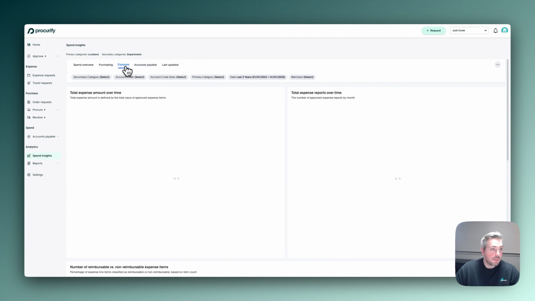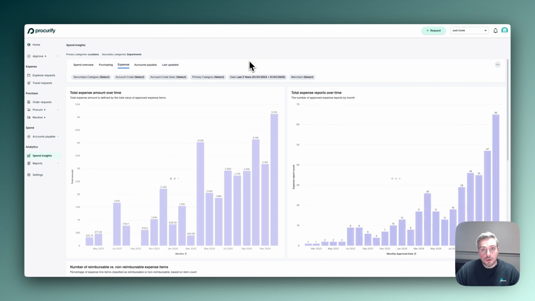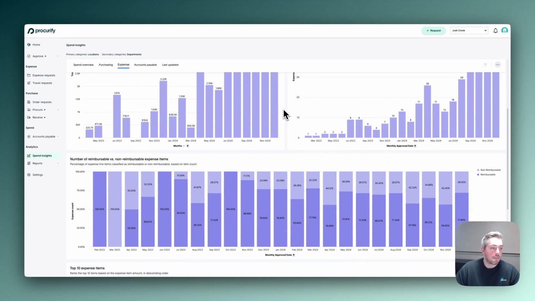Moving on to expense, this shows you your expense data. So both your total expense amount over time, so a monthly view of the total transaction volume for expenses, or you can see it by expense reports. So the number of expense reports that were submitted. So in this case, a monthly view, 65 in December 2024.